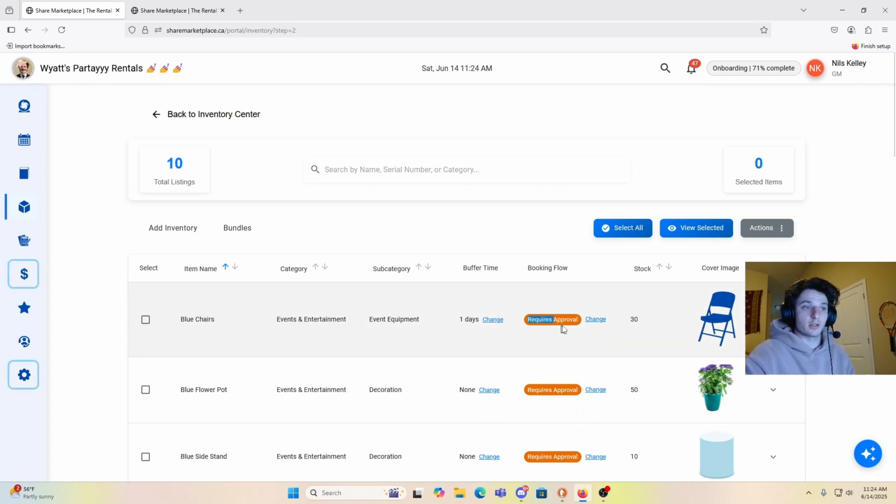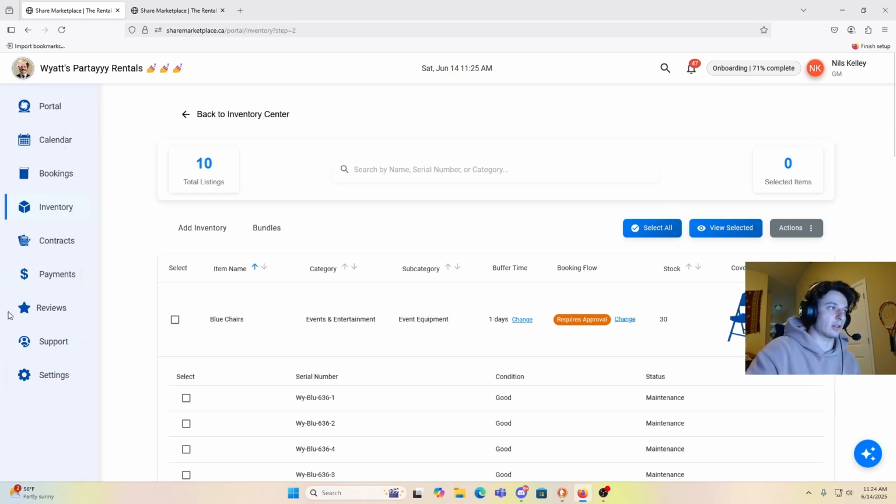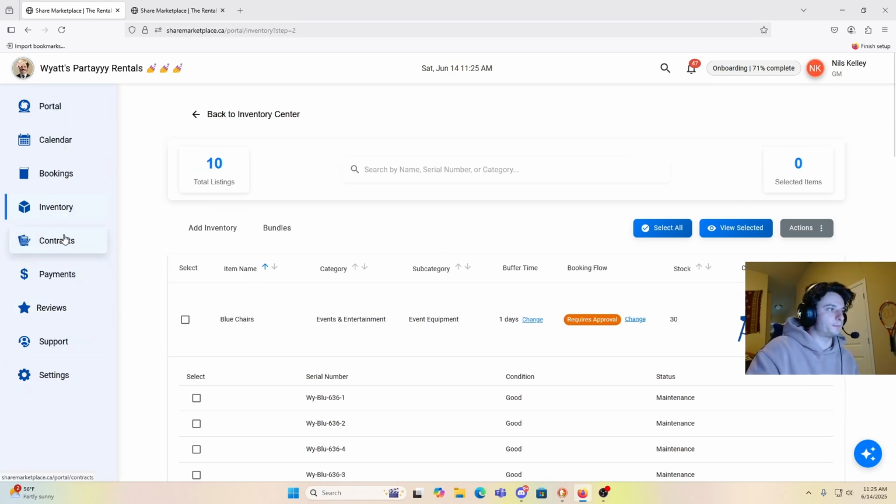If they do the blue chairs, they'll create a booking request, and then in your bookings manager you will go in and you can either accept or deny their request. So you can choose essentially whether the rental comes in as a rental or a rental request, so to give you some more freedom with how you do your rentals.